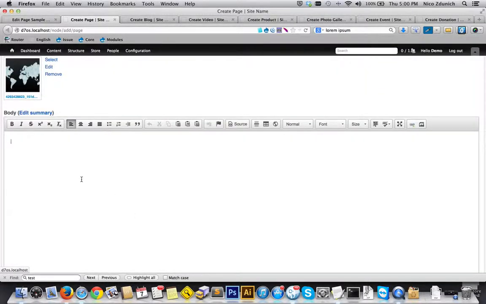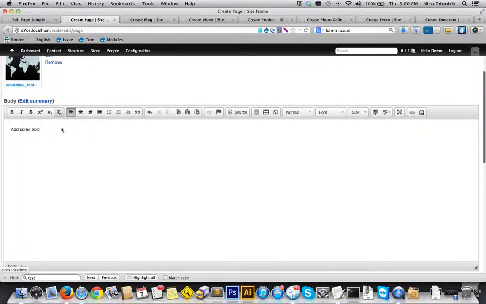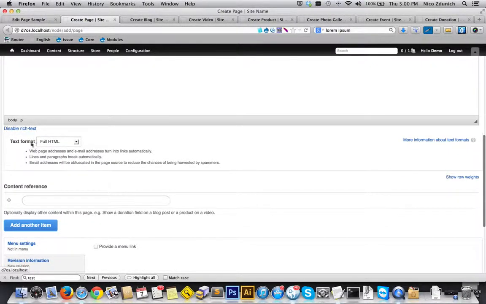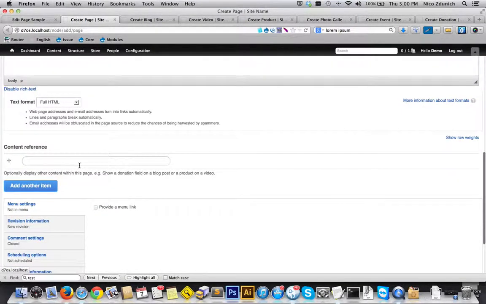We can add some text. The WYSIWYG is covered in a different tutorial on its own, WYSIWYG text editor. Well, it's always going to be full HTML unless it's a newsletter, then it'll be HTML newsletter.